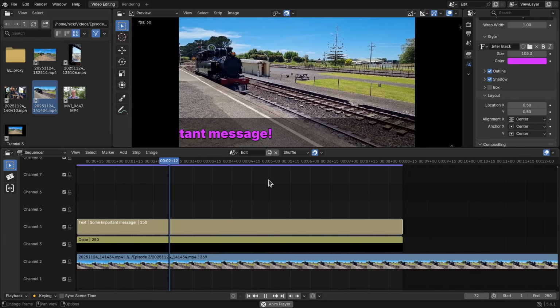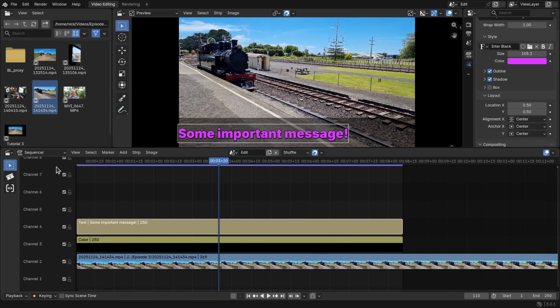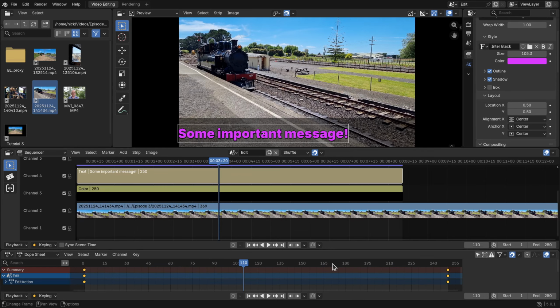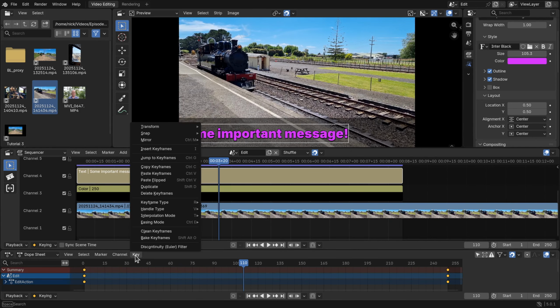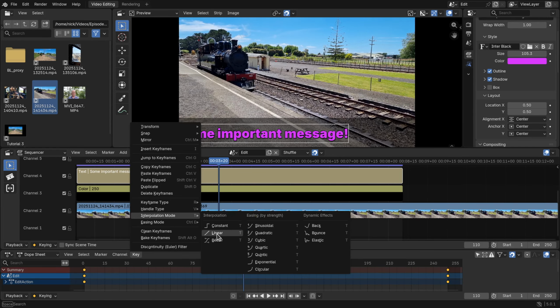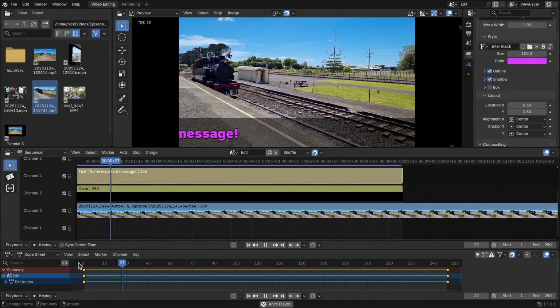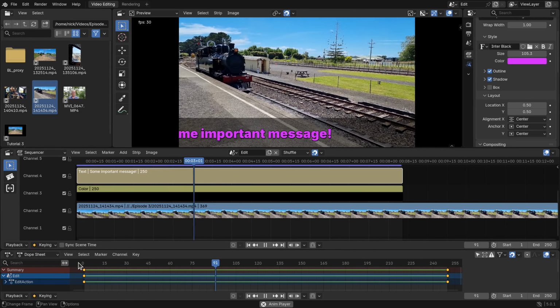Once again, the message is slowing down at the end, which I don't really want, so I will drag that down to make another pane, change the pane type to dope sheet, and then press key, interpolation mode, linear. So now it will be smoothly interpolated and it won't speed up or slow down.